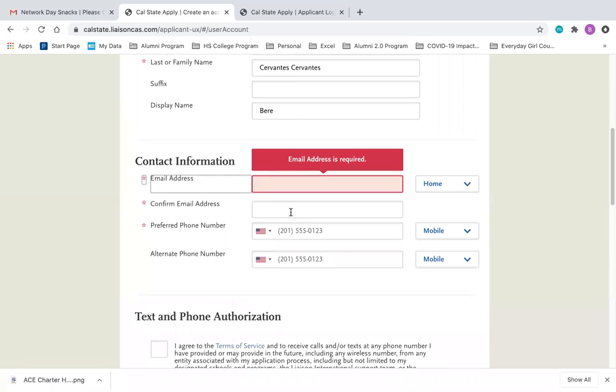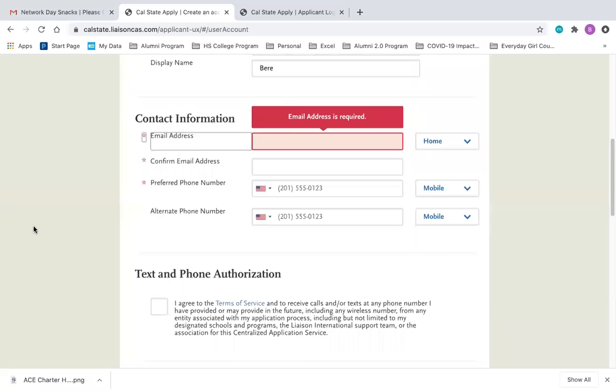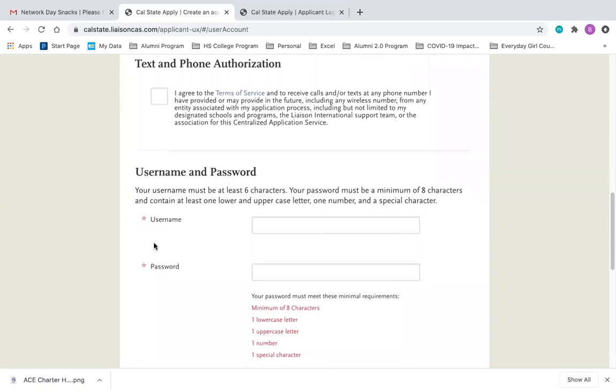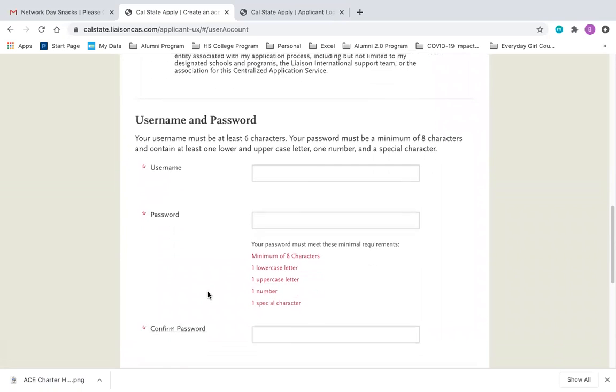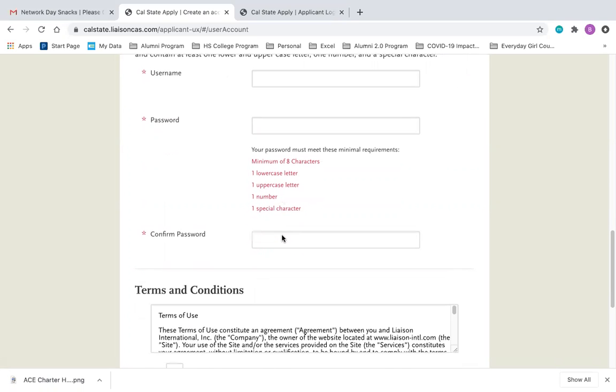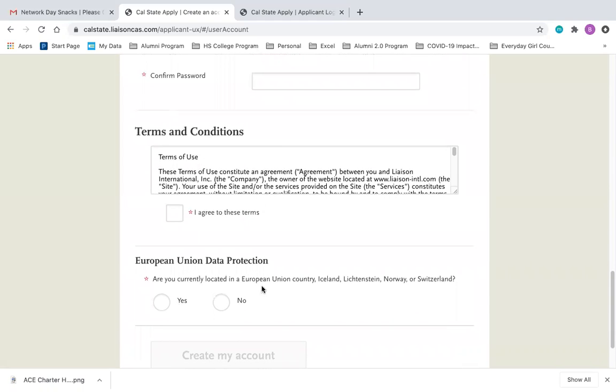You're going to confirm your email. You are going to include your preferred phone number. So it's like home number or cell phone number. You must add at least one number. And then if you authorize them to text you, you click I agree, and then you proceed to complete your username and password. Please make sure to read what requirements they're asking of you so that at a minimum you have a password that is CSU worthy, okay? You agree to the terms and then they ask, are you currently located in the European Union? You're not, so you're going to click no, and then you create an account.